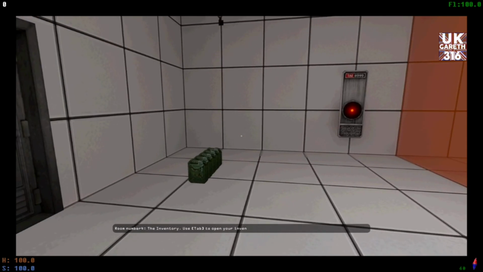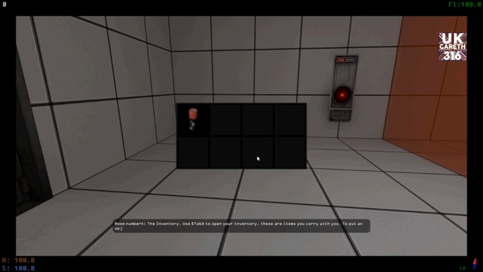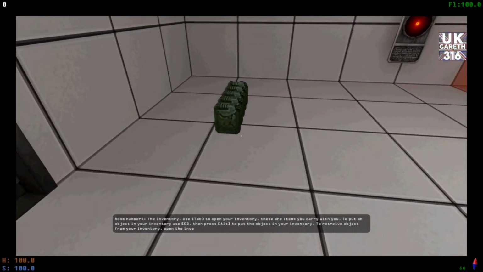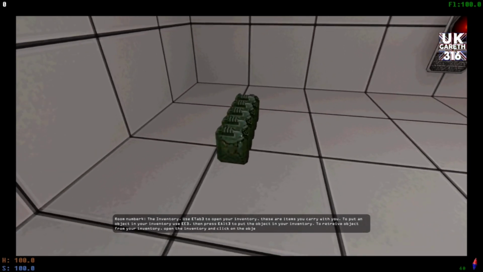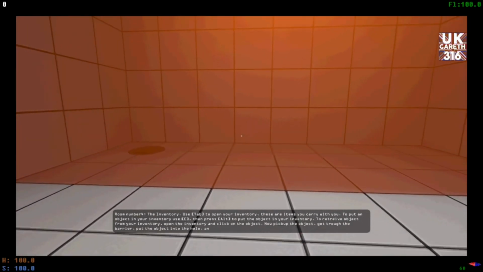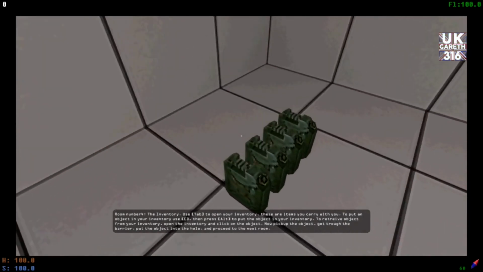Use that to open your inventory. These are items you carry with you. To put an object in your inventory, use B, then press Alt to put the object in your inventory. To retrieve an object from your inventory, open the inventory and click on the object. Now pick up the object. Control the barrier. Put the object into the hole and proceed to the next room.